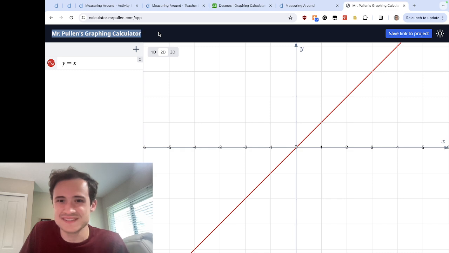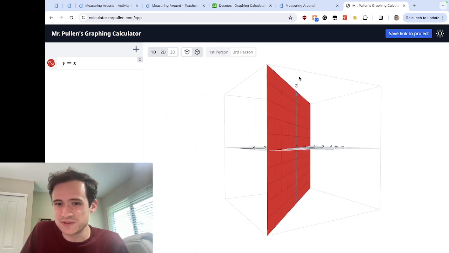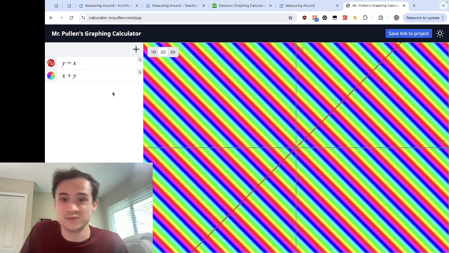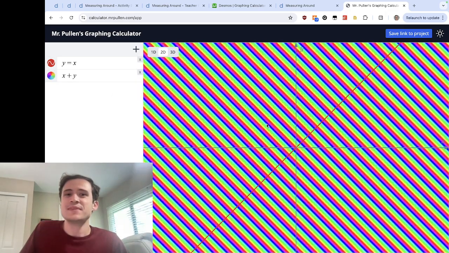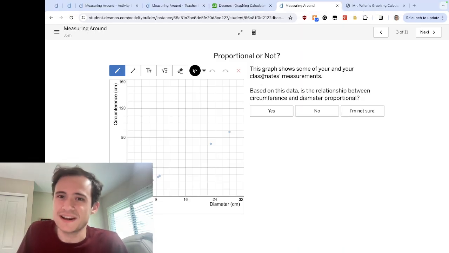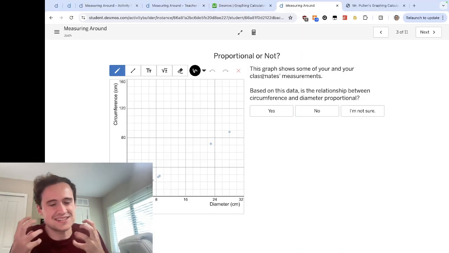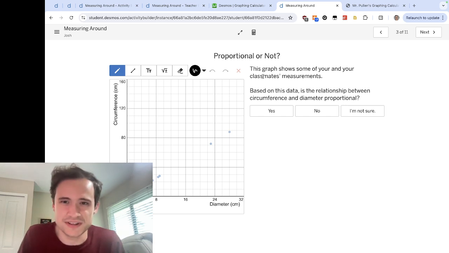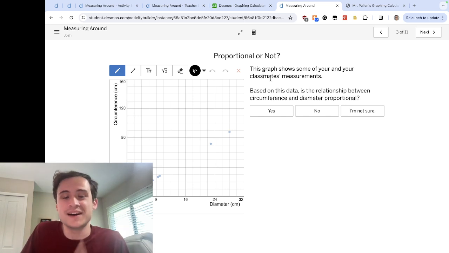This is Mr. Pullen's, my graphing calculator that I built. It can switch between 2D and 3D on the fly and can do rainbow expressions. I saw this Desmos Activity Builder and I just was like, it's so good, but I'm so frustrated. And I didn't do anything with this frustration until a couple of days ago.